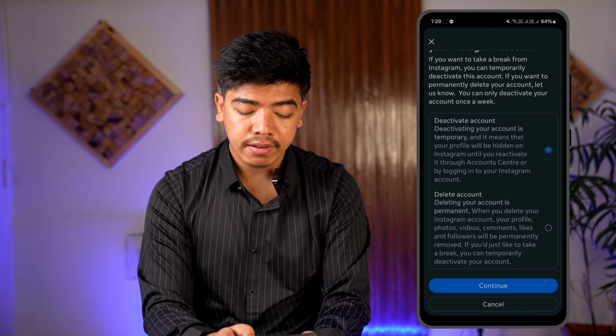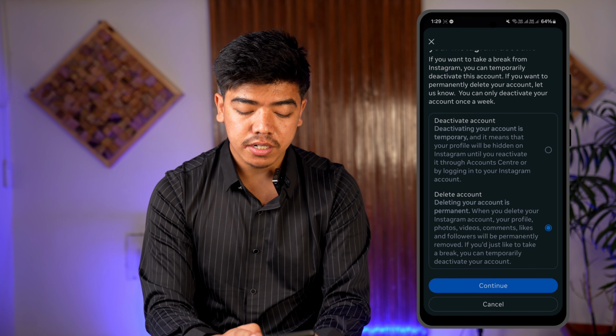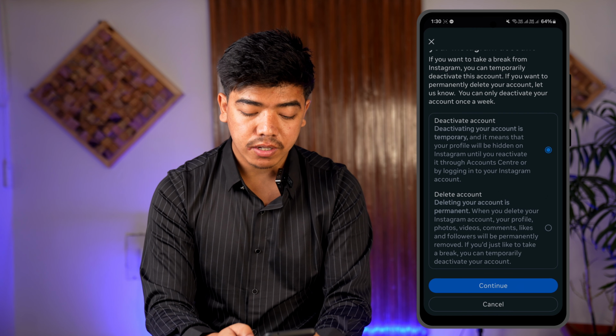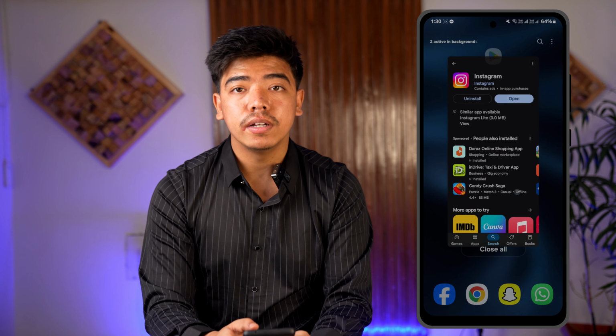If you wish to delete account, you can tap on delete account and make sure the blue circle is on delete account option and tap on continue. However, if you wish to deactivate it for a while, tap on deactivate and tap on continue and enter in your password here and you're good to go. This is how you can easily disable your Instagram account.